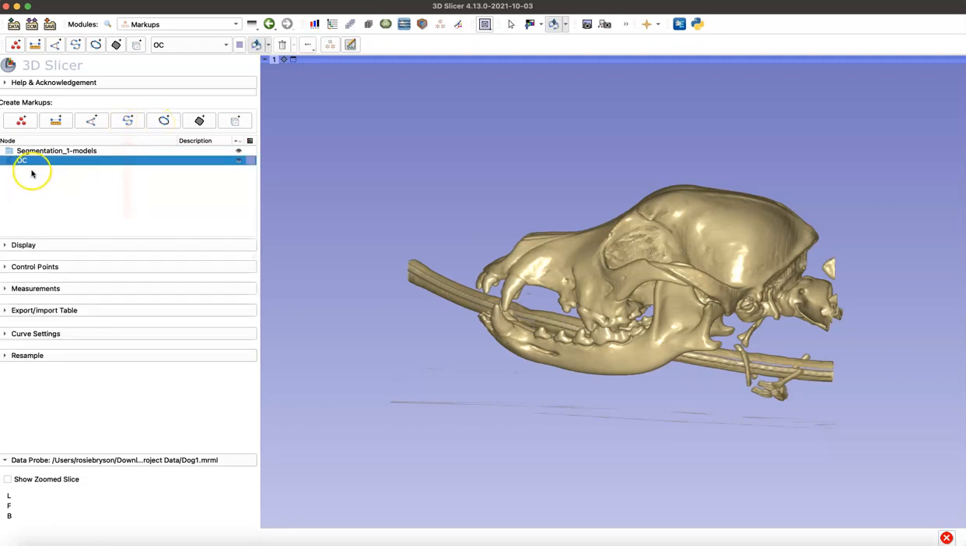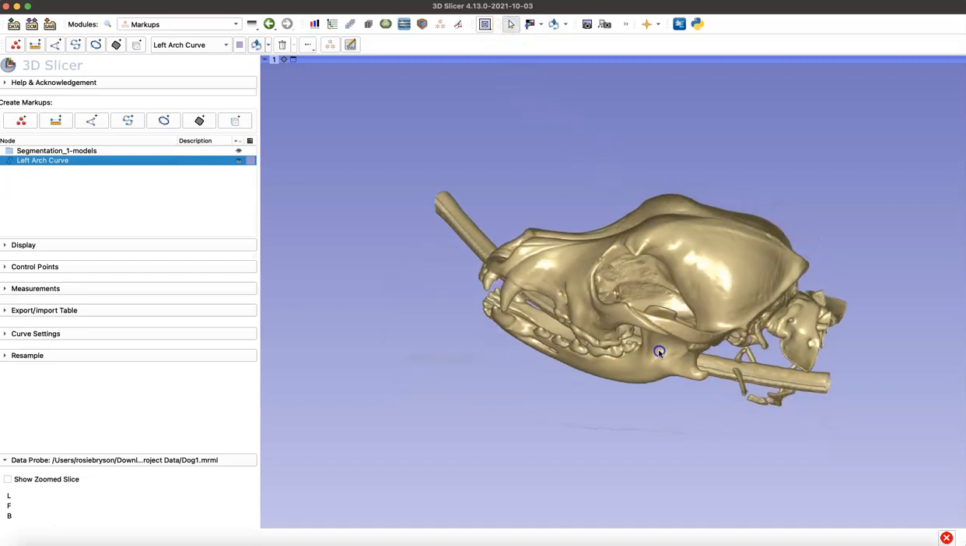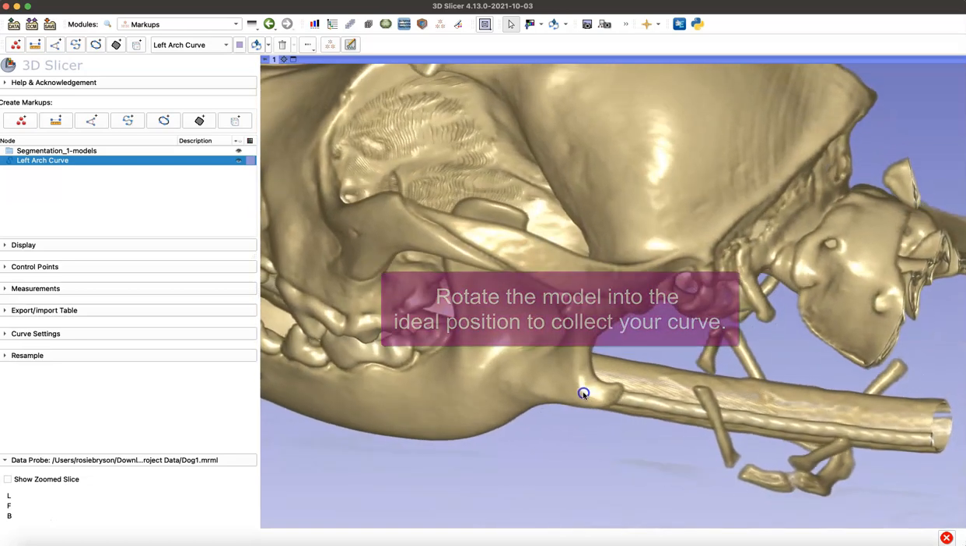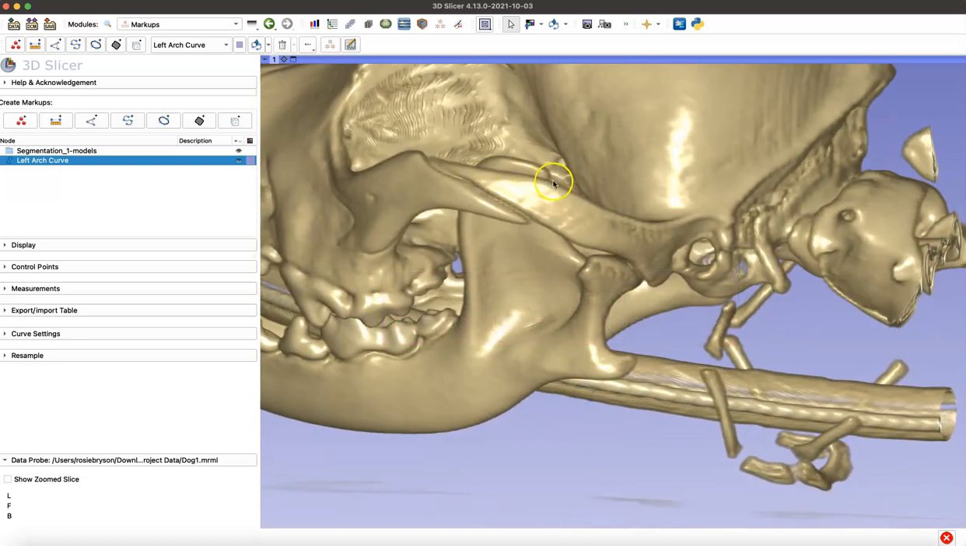Now we can right-click or double-click on that again and rename it if you'd like. I'm just going to name this Left Arc Curve. And as soon as we do that, in our 3D space, you can see that green dot. Now we're ready to place our point. So I'm going to click the cursor so that I don't accidentally place a landmark, and I want to rotate my model until it's in the most ideal position to place a curve on my skull.